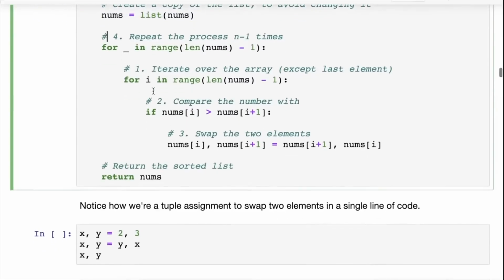Okay. So then let's come to steps 1, 2, and 3. And then we'll see step 4, which is the outermost step really. So we iterate over the array. So we take i and we check the range len nums minus 1. So if the number of elements in the array is n, and n can be obtained using len nums, then we want to go from indices 0 to n minus 2. So the total number of indices is 0 to n minus 1.